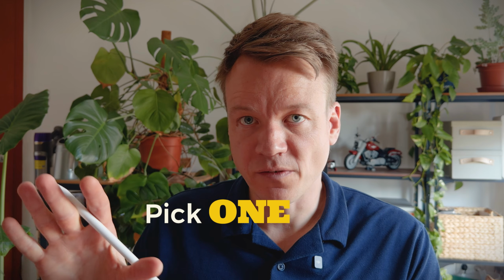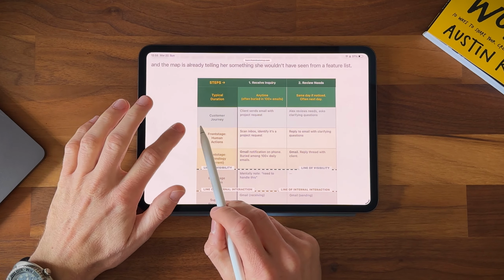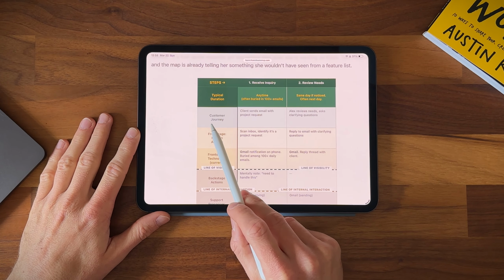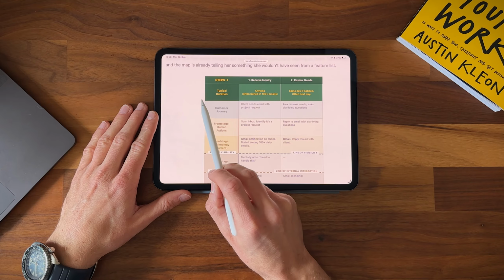So Alex starts by getting an inquiry via email, then reviewing it and sending clarifying questions. The customer journey is plain and simple. The email arrives, Alex reads and reviews it, and sends questions back. With the timing, we have to be realistic.